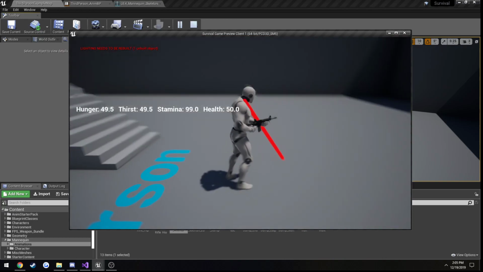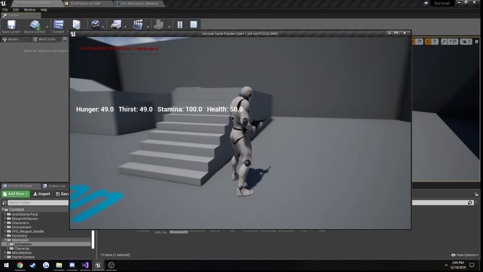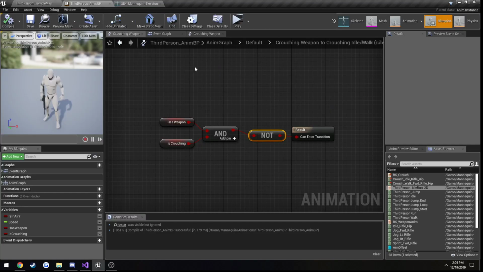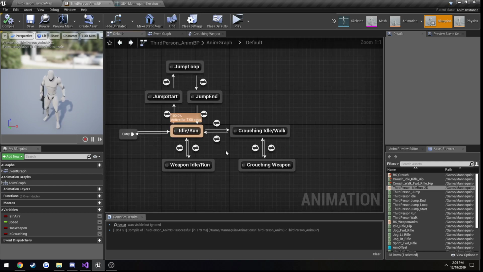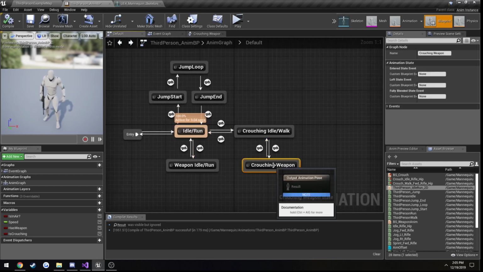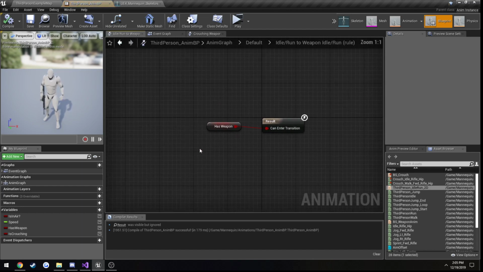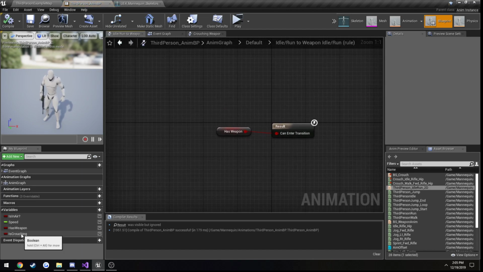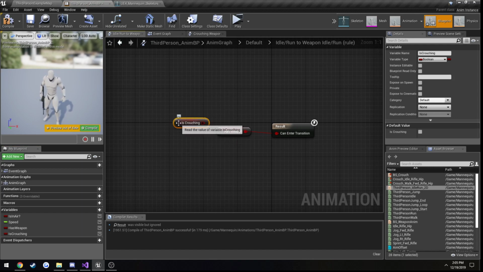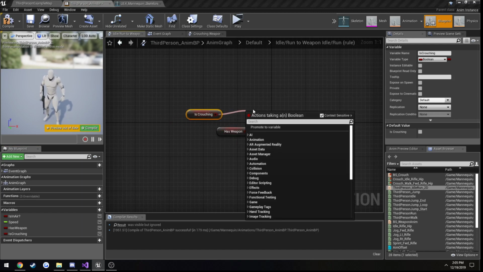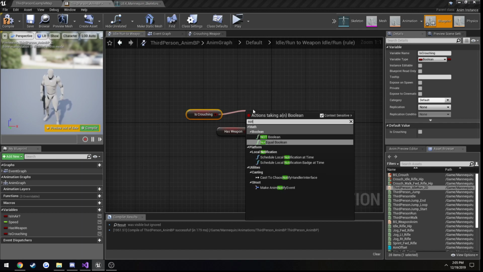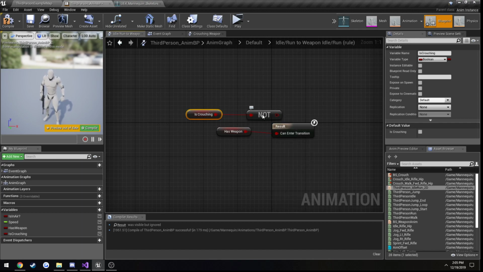It's still going to look kind of wonky, but you should at least be entering it. Trying to think here. But I don't know if this is ever going to take its route. So we need to enter it. We need to be not crouching. And have a weapon.